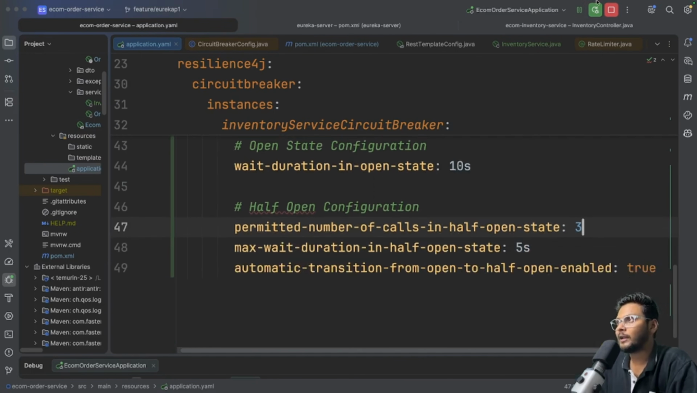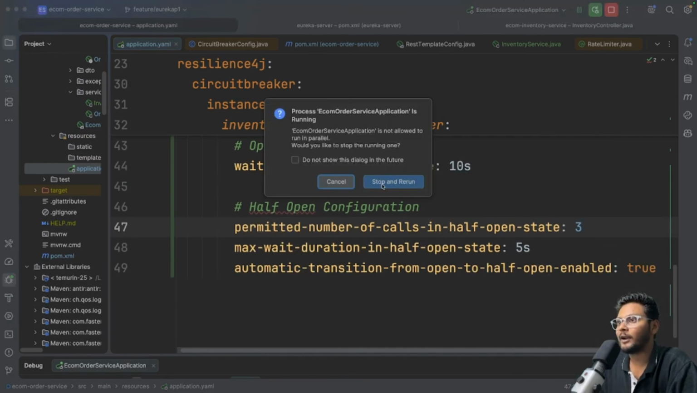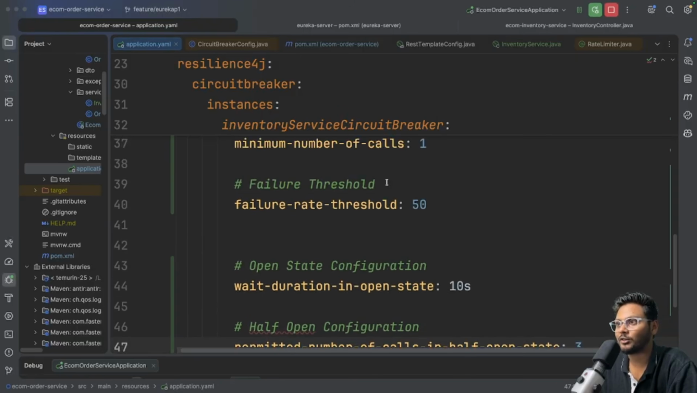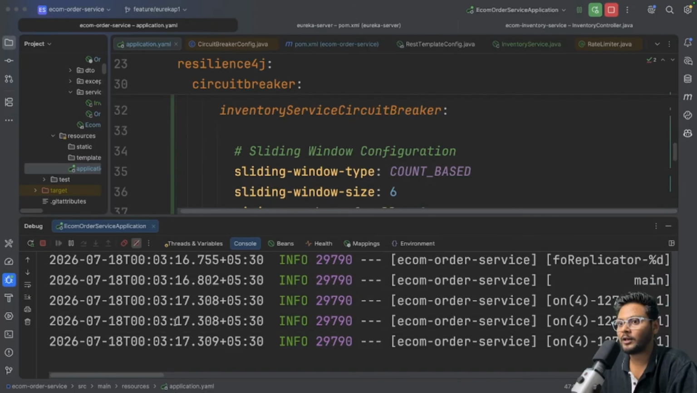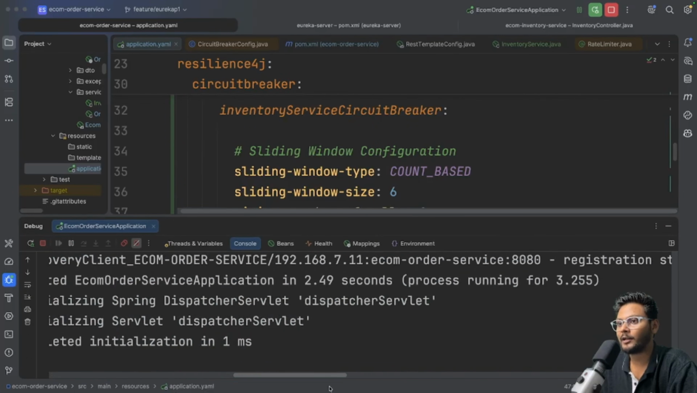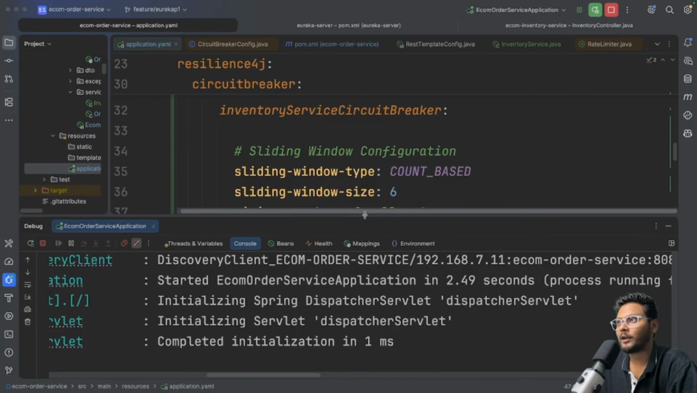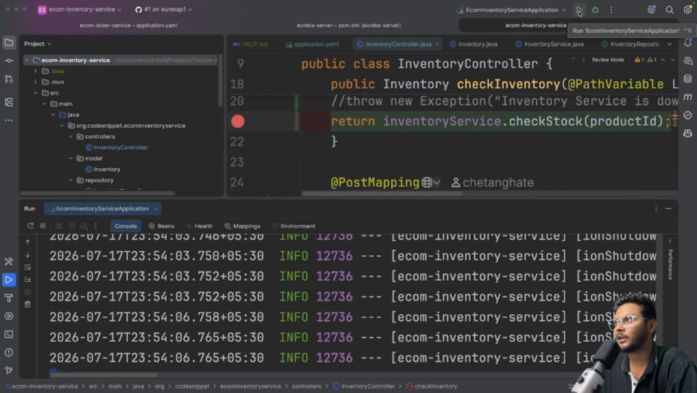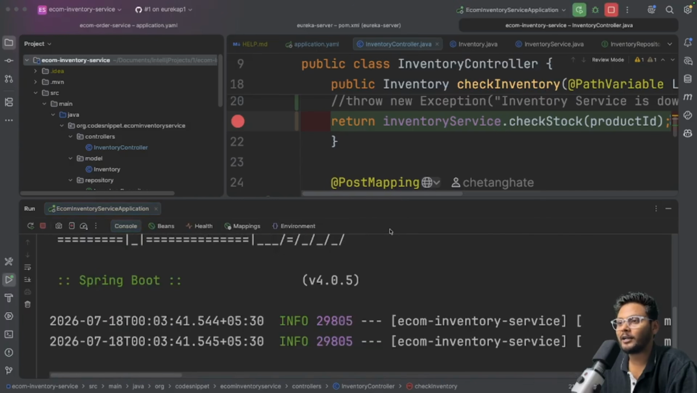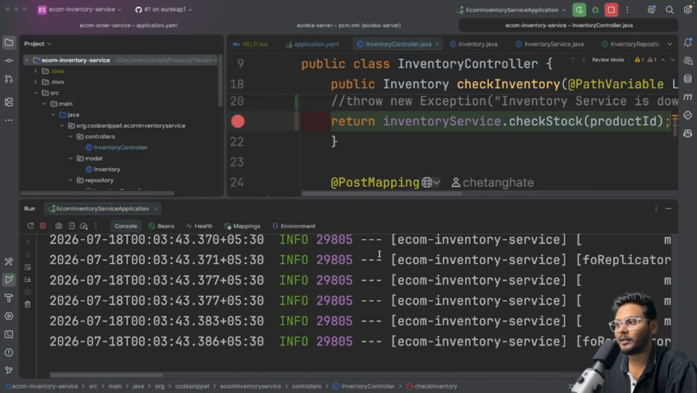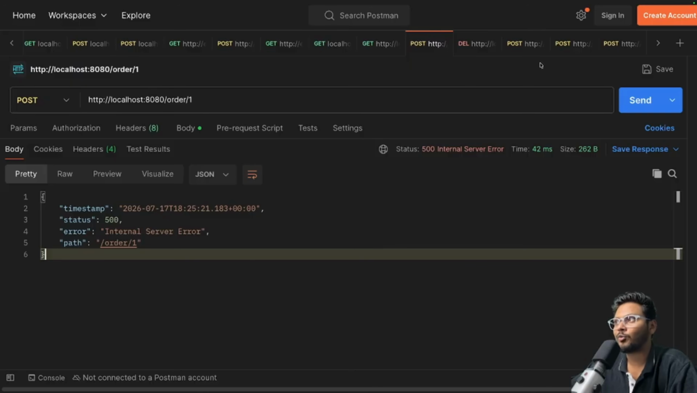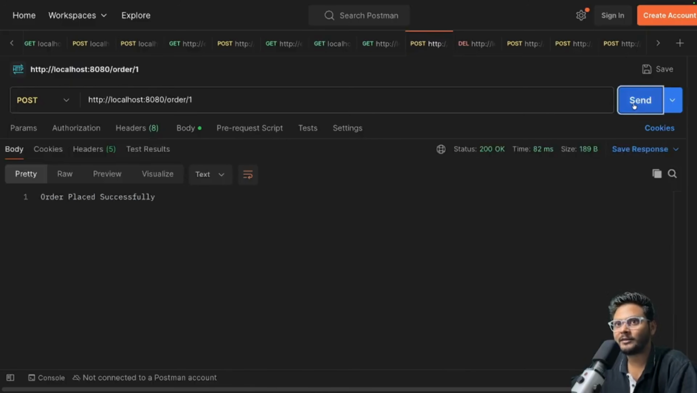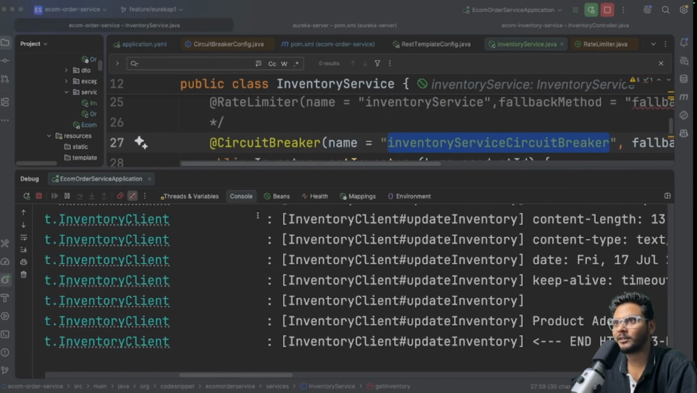Now what we can do, let me just go ahead and restart our order service with this much configuration. Let's see what happens now. If you see, our service is up and running. Our inventory service was again down, so I will just start it and let's see what happens. I will go ahead and add some inventory first. So this inventory is added. Now if I send this, you will see the order is placed successfully.